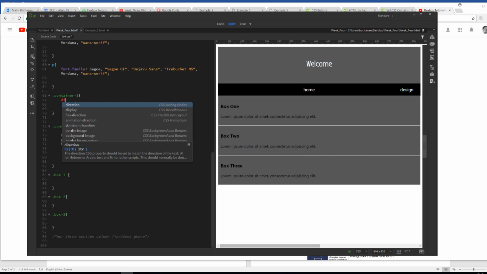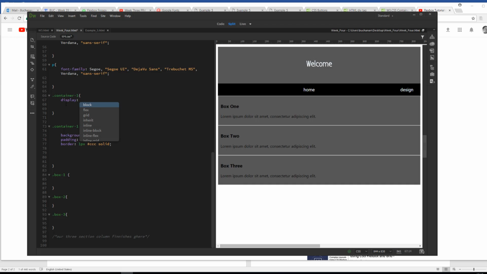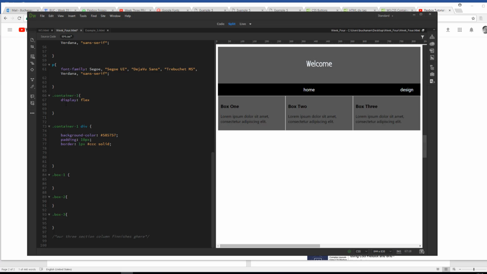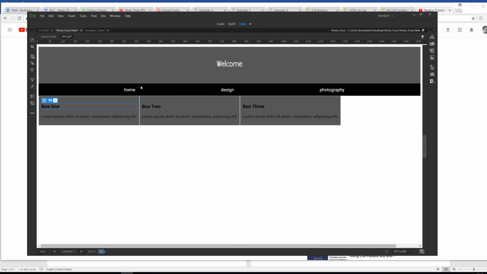So we can simply say display flex, and box 1, box 2, box 3 has inherited the flex property from the div class container 1. So that's nice, that's set up quite well. If we look in the live view, we can see that the boxes go from left to right. Now, what we do notice is that the size of these boxes is limited to the content contained within them.